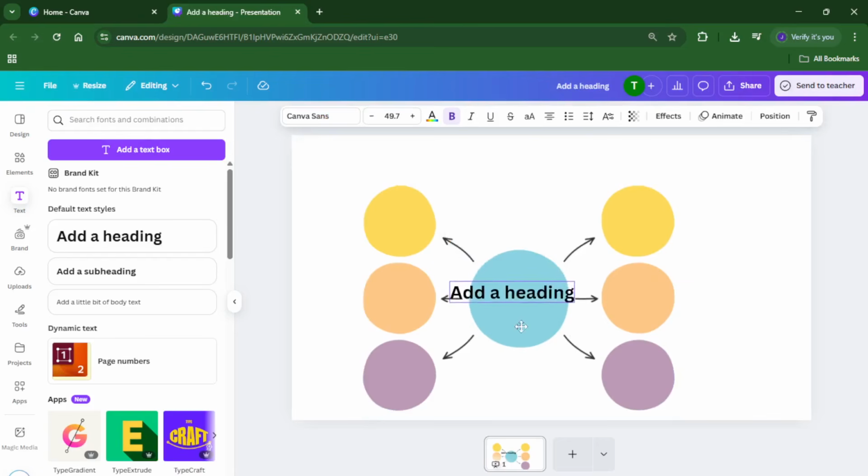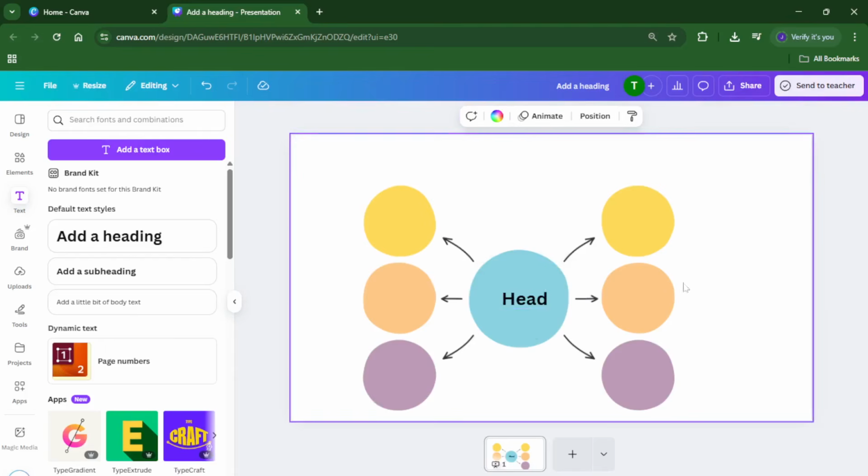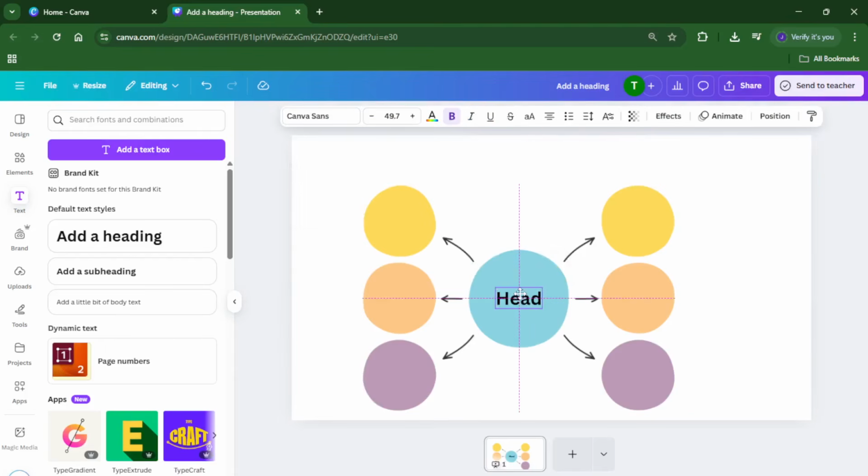If you want to make your mind map more engaging, try adding small icons or illustrations from the Elements tab. Let's say a little apple image next to fruits or a broccoli for vegetables. These tiny details help your information stand out and are especially helpful if you're a visual learner.